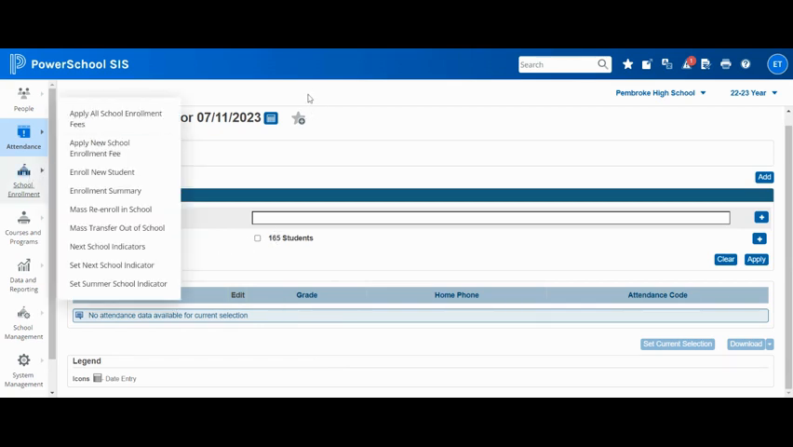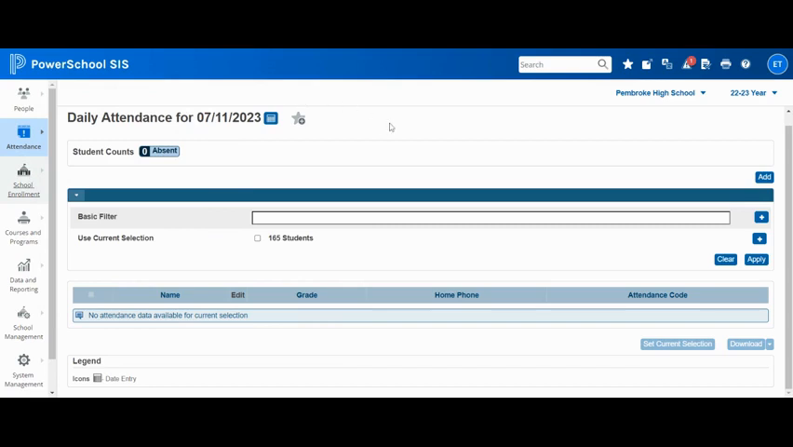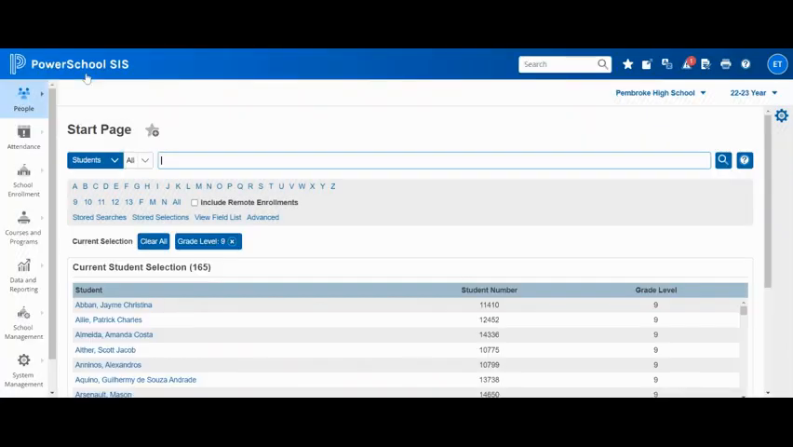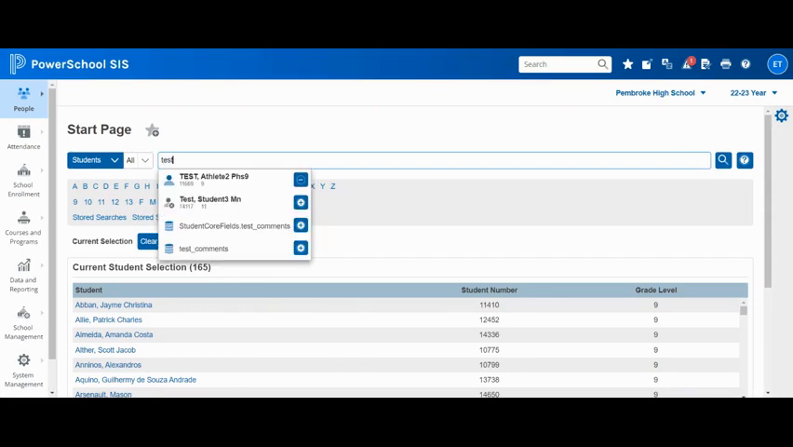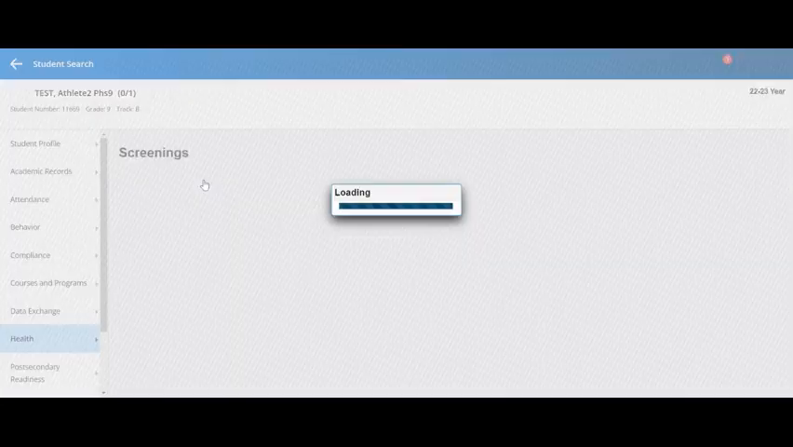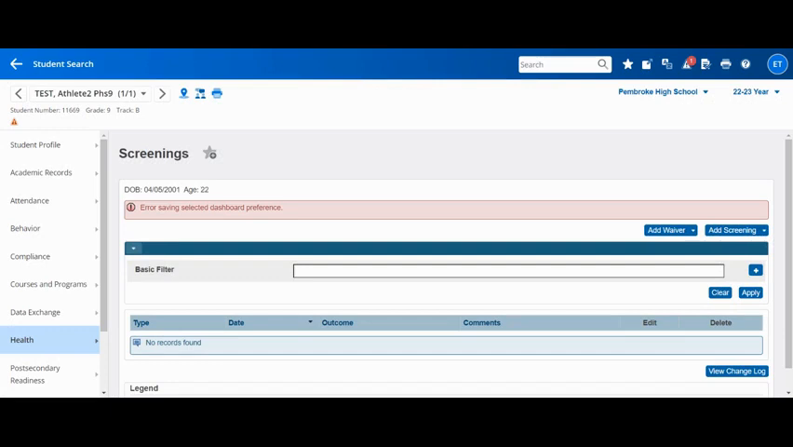And I'm going to move on now and show you how they have enhanced the student screens as well. So I'm going to go back to the start screen. And we'll take a look at a student. I'm going to use a test student. So the student screens do the same thing.